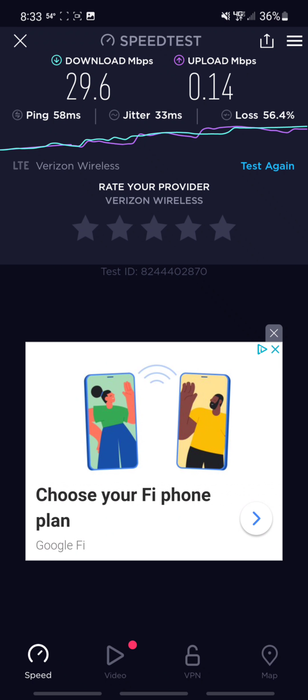Okay, real quick, up here up top, you've got the download speed is 29.6 megabits per second. Upload is 0.14 megabits per second. Your ping is 58 milliseconds, and your ping is how long it takes that data to get from point A to point B. So that's also very important. A lot of people look at simply the amount of data, which is the 29 and the 0.14, but the ping, being your latency, is very important too.